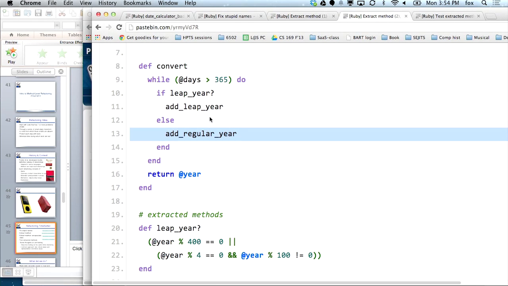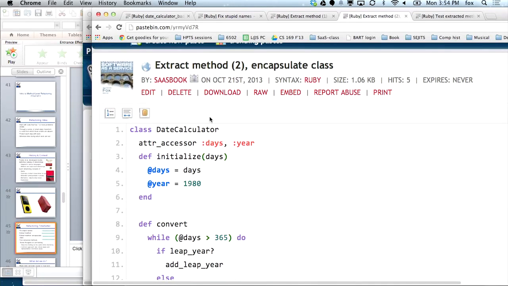So where this function is going is, given a number of days since a magic date in 1980, what year is it now? That's what the function's actually trying to solve. In a minute, we're going to run the unmodified version of this.